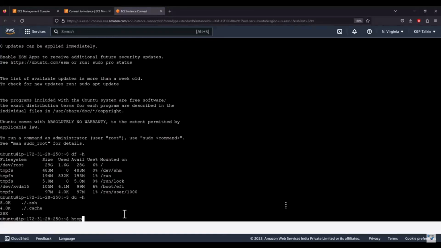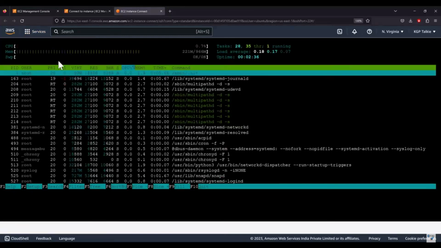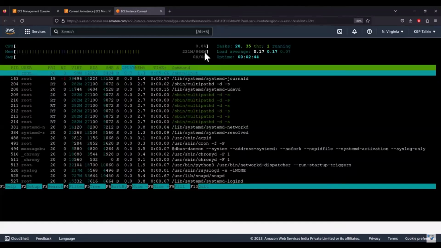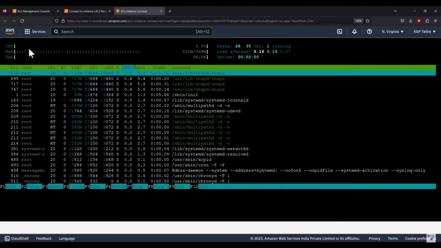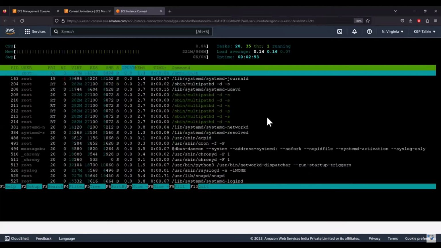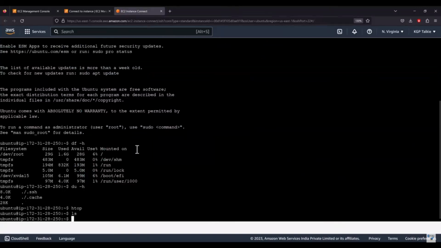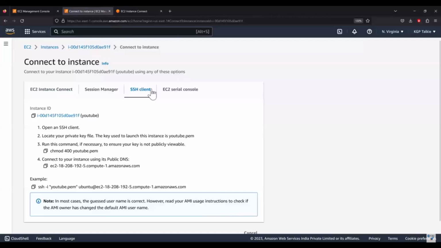Other than that, you can check with htop. htop is a command in Ubuntu to check your machine details and the CPU and memory utilization. It says that there is a total of 1 gigabyte of RAM, 221 megabytes of memory is being utilized here, and almost 0% of CPU is being utilized. So this was one way to connect to your machine. You can simply press Ctrl and C to exit htop. You can use ls to see the contents of your machine. Now let me show you another way using this SSH client.